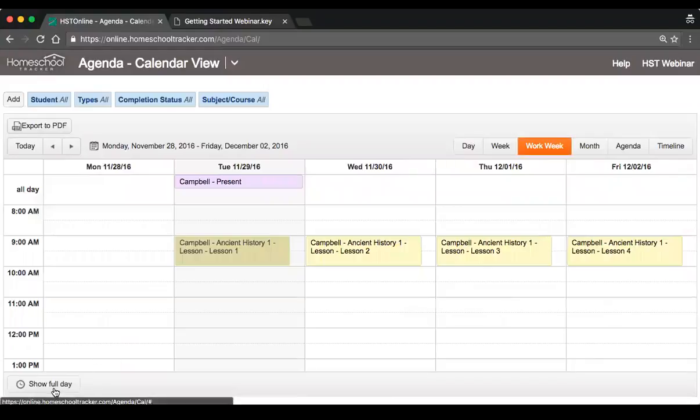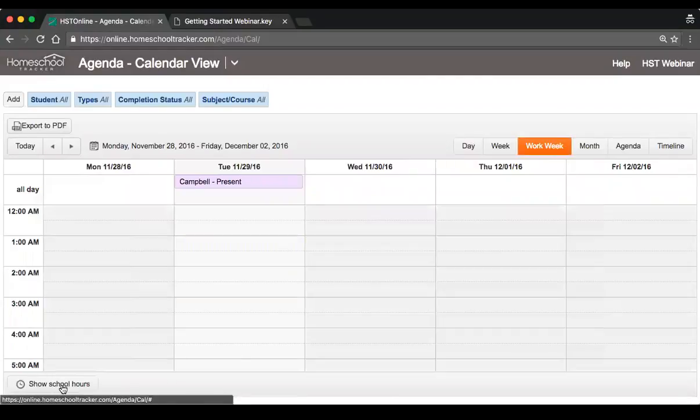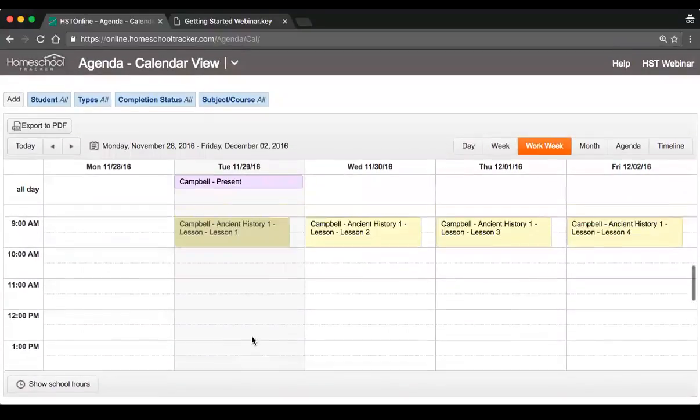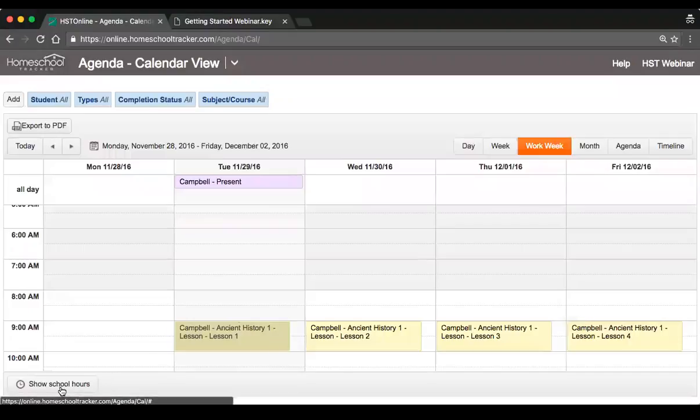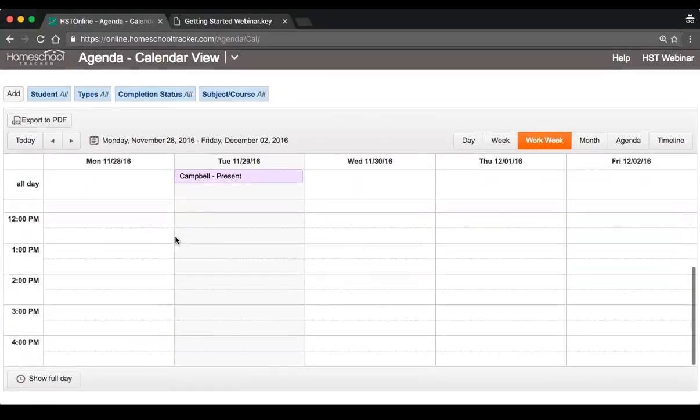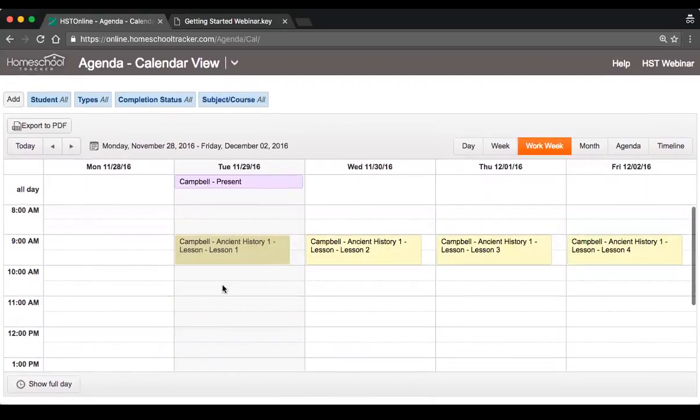And then here at the bottom, this says Show Full Day. So if I click on that, it shows the entire day starting at midnight and ending at midnight. If I wanted to just show school hours, I would click on that again, and now I just show my school hours. Now the school hours are set up in the program options. I happen to have mine from 8 a.m. to 5 p.m., but you can certainly change yours however you like. So that's a quick overview of the calendar view.